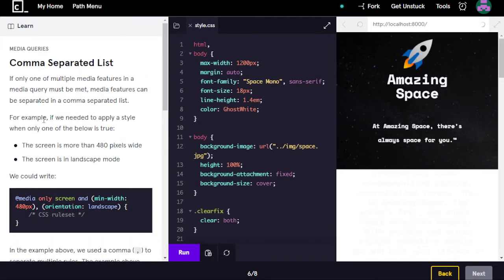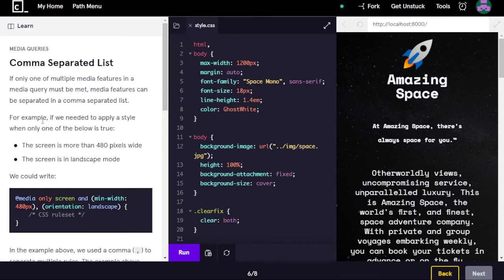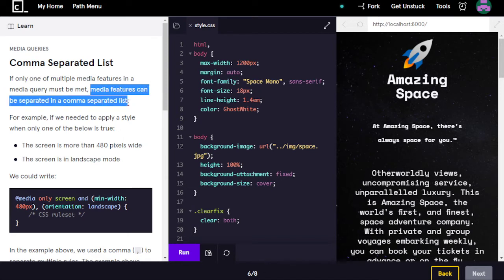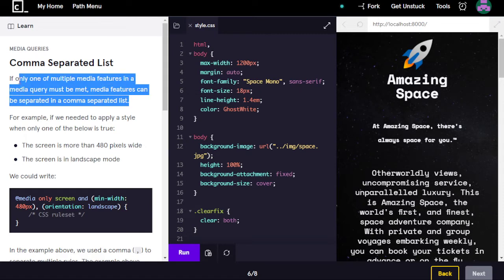Comma separated list. If only one of the multiple media features in the media query must be met, media features can be separated in a comma separated list. Oh, if only one of the multiple media features. Interesting.